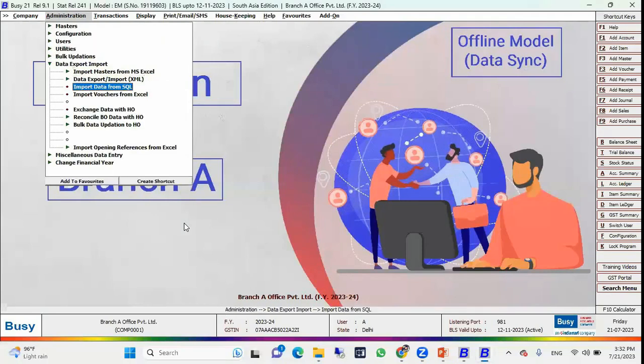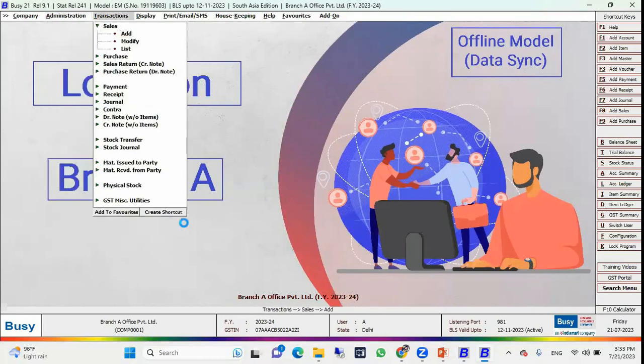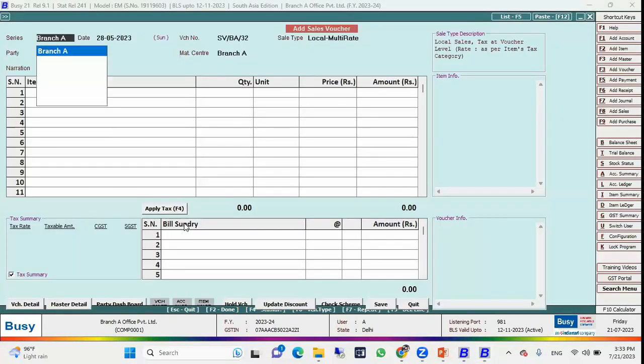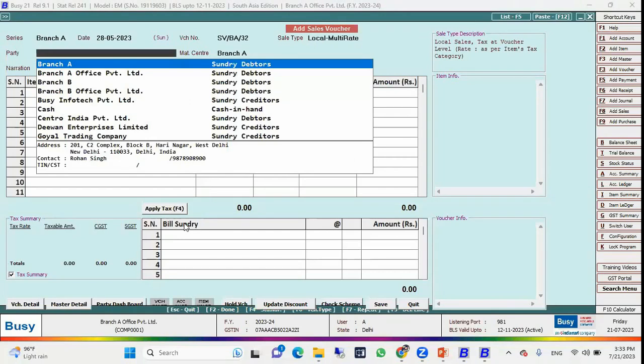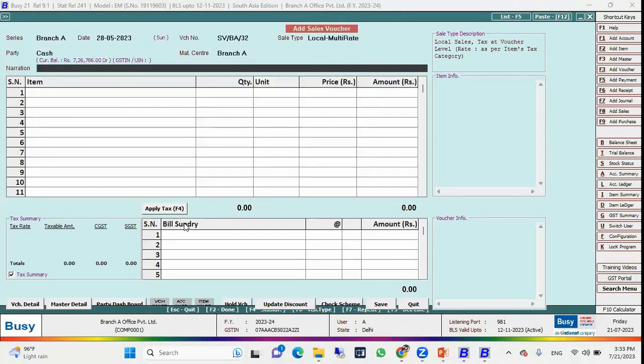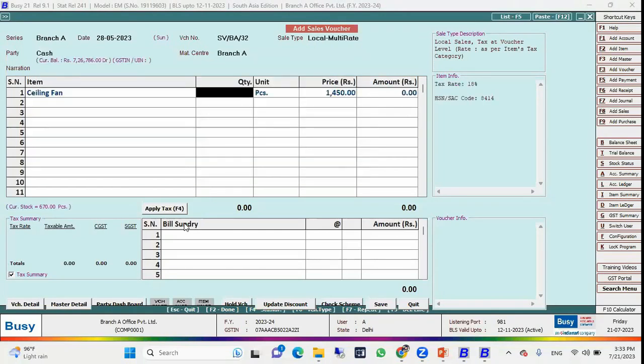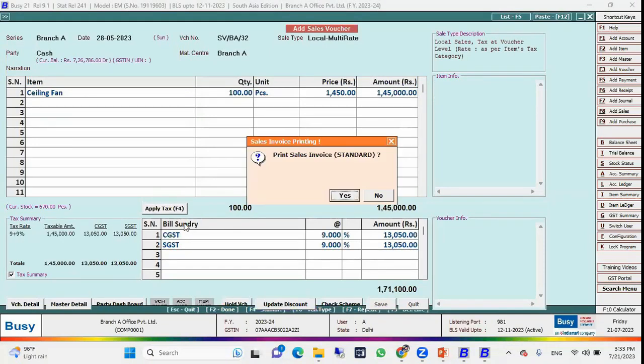After that you can go in data export import, and these three options appear: exchange data with HO, reconciliation of BO data with HO, and bulk data updation to HO. Now let me create a transaction. This is the sales transaction. Only branch A series are showing, and let me create the transaction in cash. Apply the tax and save the voucher.